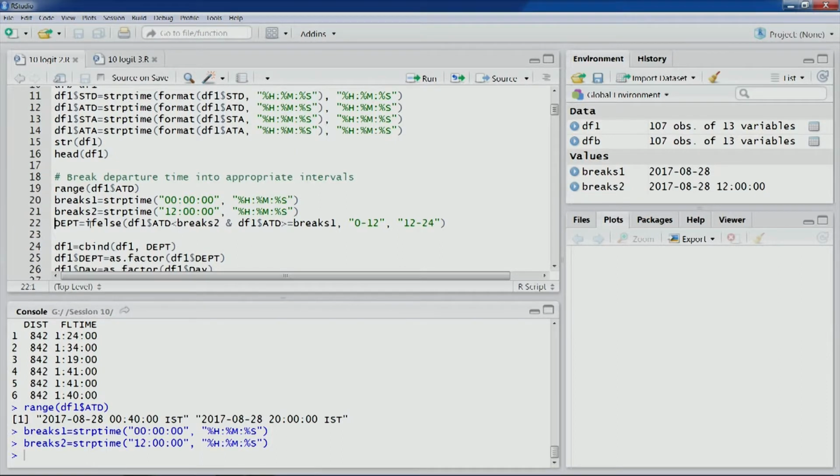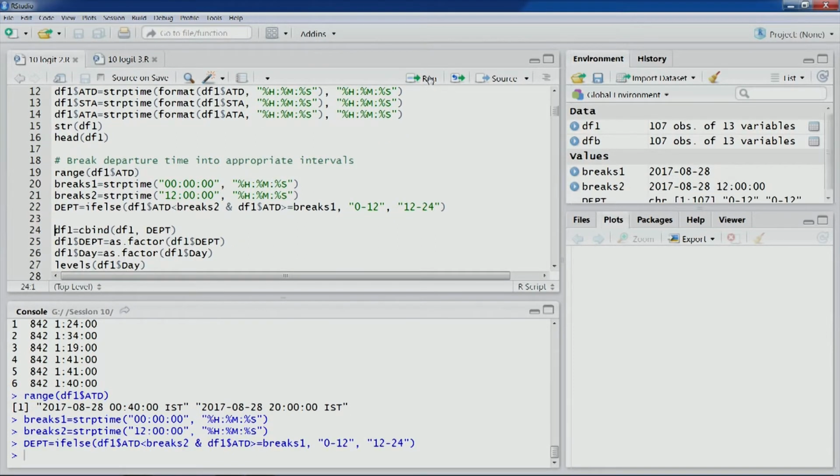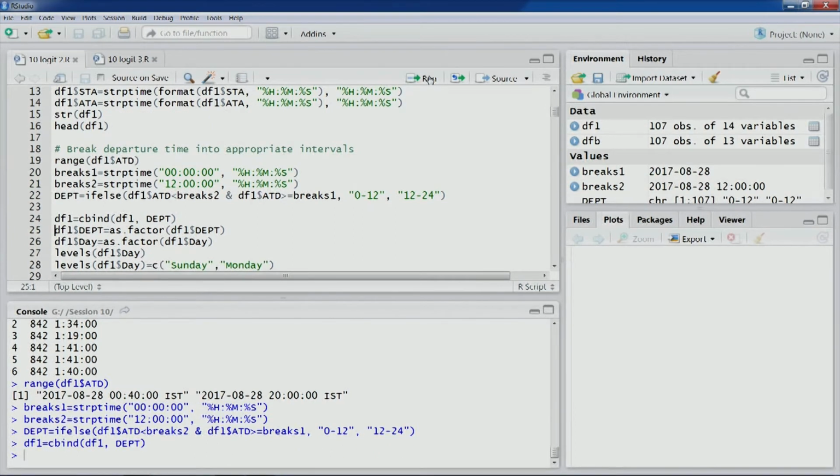And now this is how we are creating the departure variable. If the time is less than breaks 2 and greater than breaks 1, then it is 0 to 12. That means if the timing is within these two hours, 0 hours and 12 hours, then it is the first category, that is 0 to 12. Otherwise it is going to be the second category, that is 12 to 24. So let's create this variable and append it to the data frame.